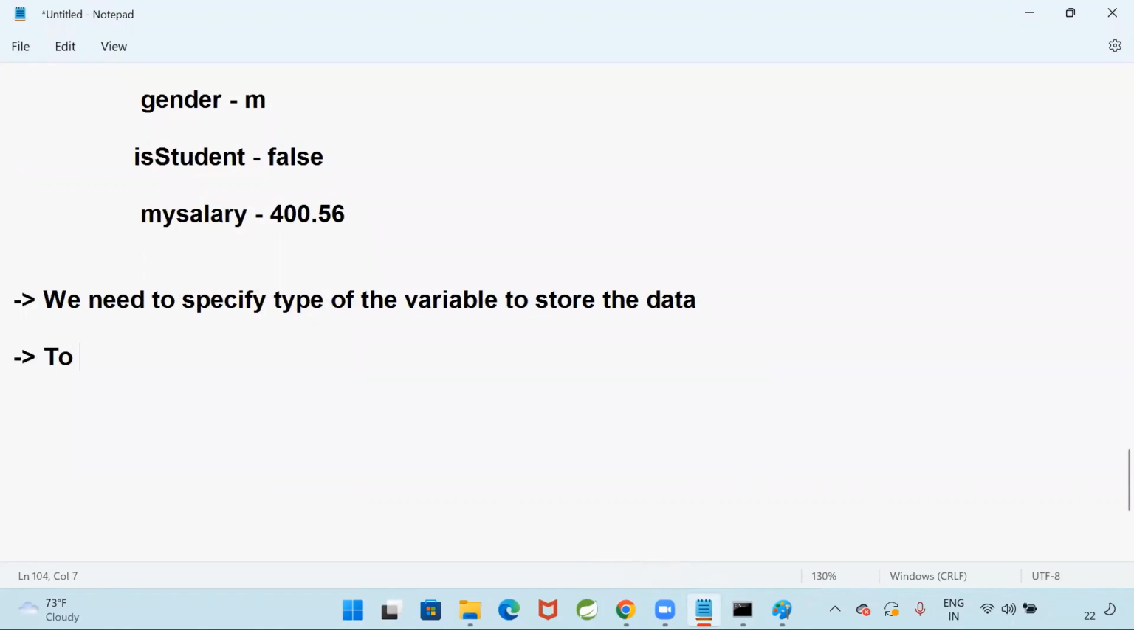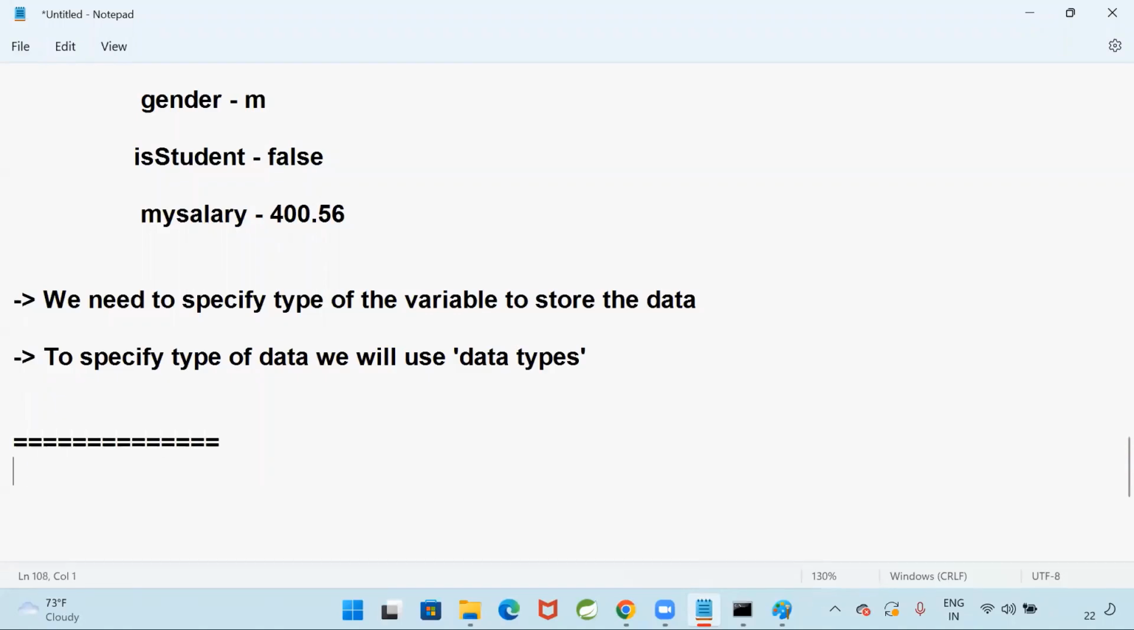So now we need to specify the type of the variable to store the data. To specify the type of data, we will use data types. The name is just English, guys. What is the meaning of data type? Data type will represent the type of the data that you want to store. Right. Our next topic is data types.